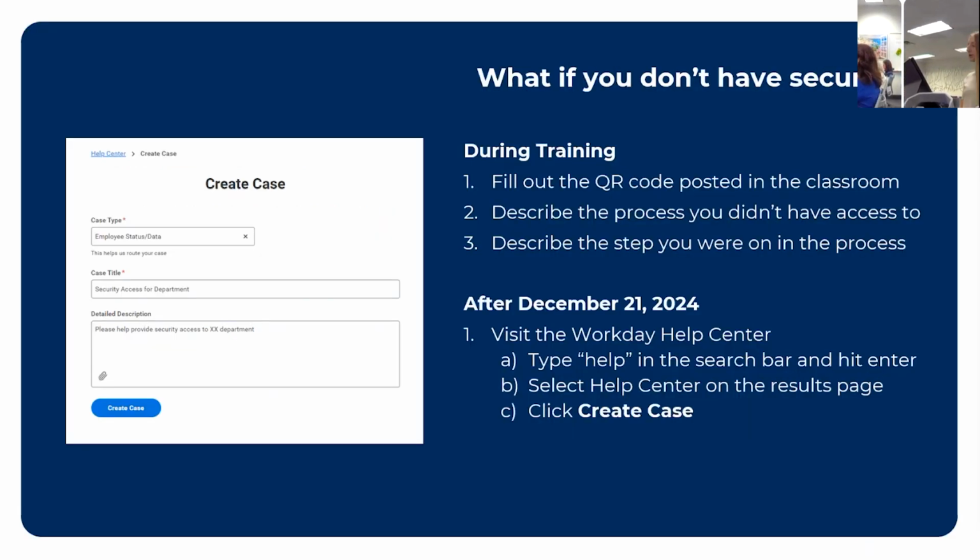If you are not seeing the correct security today, we have our QR codes here. You can fill those out, explain what the problem is, what you're missing, and our security team will work on it. And then after go live, you will be able to submit a ticket in the Workday Help Center.